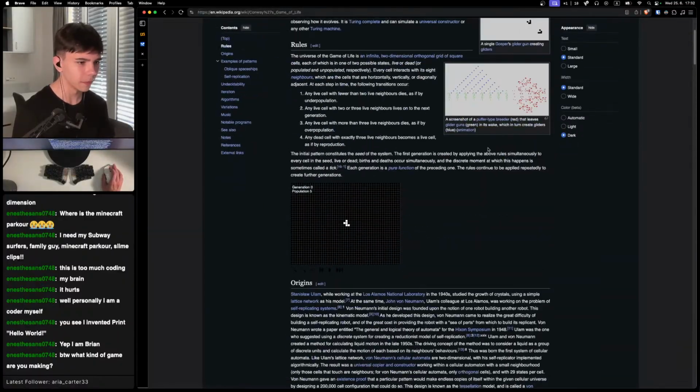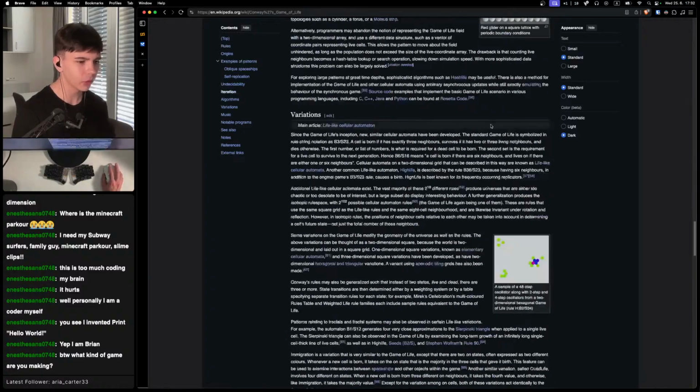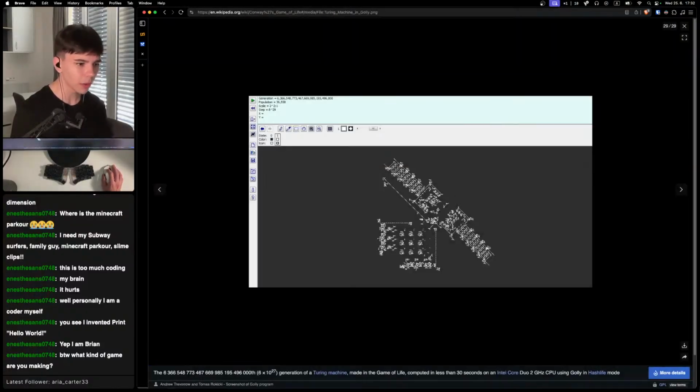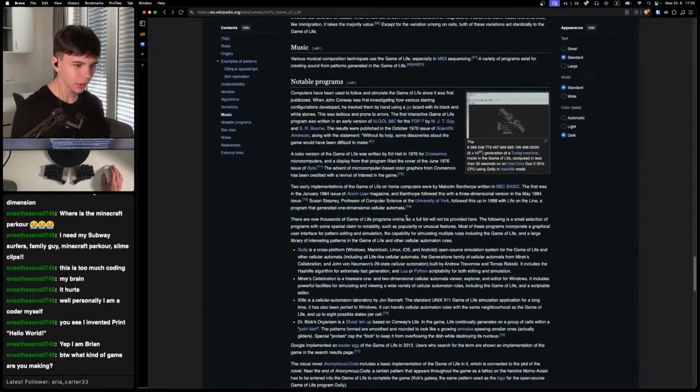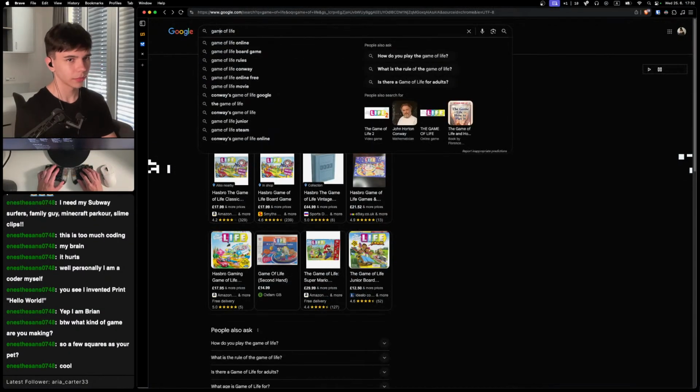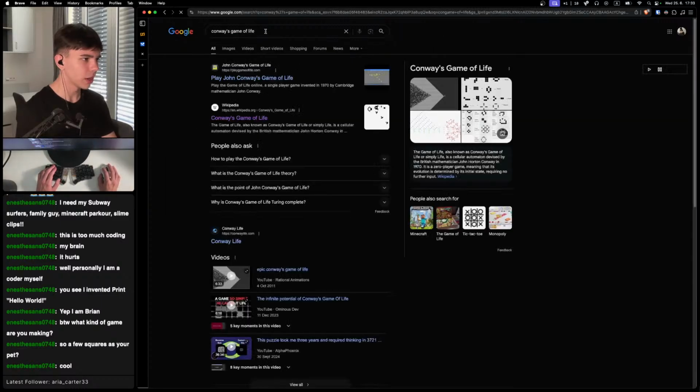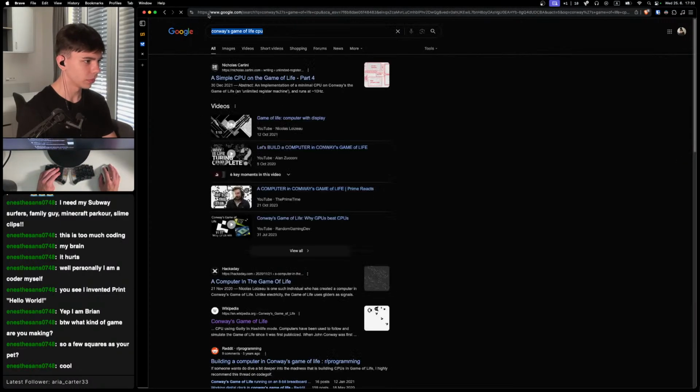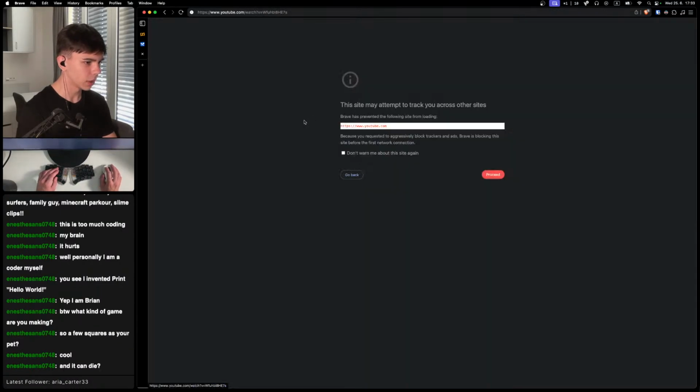So this game is Turing complete, and there are people who write processors in this game. It's just insane. Do they have a video? Conway's Game of Life, CPU, computer display.